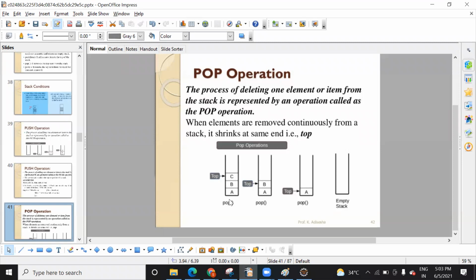And in pop, you don't need to pass any element. You just need to call pop, and it will delete the top element. Once you call pop, it will remove C, then it will remove B, then it will remove A, and it will make your stack empty.